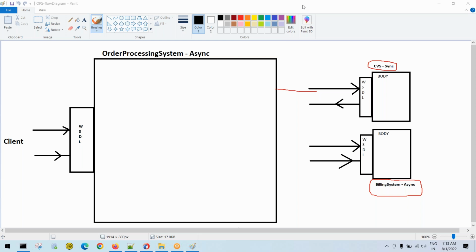Okay. So how to integrate an external program in a SOA program, that's what we want to see. Are we clear? My order processing system wants to communicate with card validation system. Order processing system wants to communicate with billing system. So altogether, I want to orchestrate some logic in my order processing system.